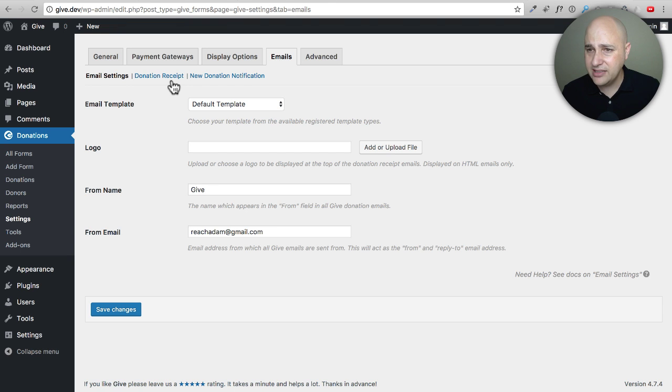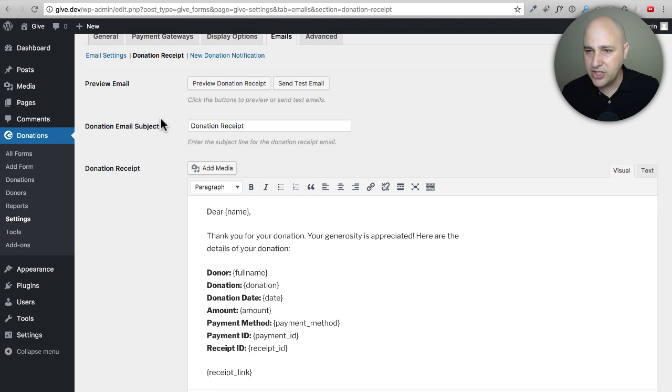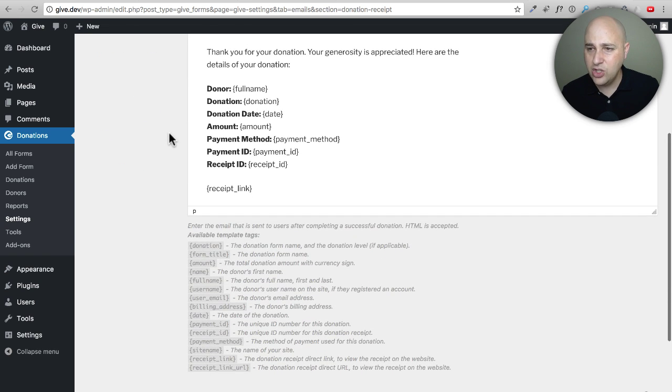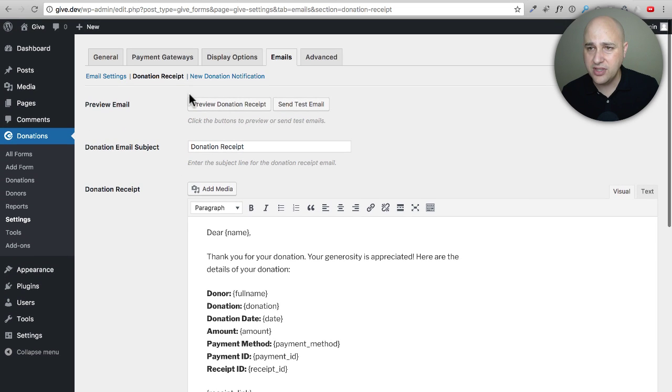So let's continue on. We've got the donation receipt here, and this is pretty much the same thing. You want to put in your subject line right there. You don't have to stick with the same thing, and you can play around with the actual email that gets sent out in some of the dynamic form fields. I would think in most situations you'd want to leave this bit right here the same, but you might want to have a different bit of information here at the top.